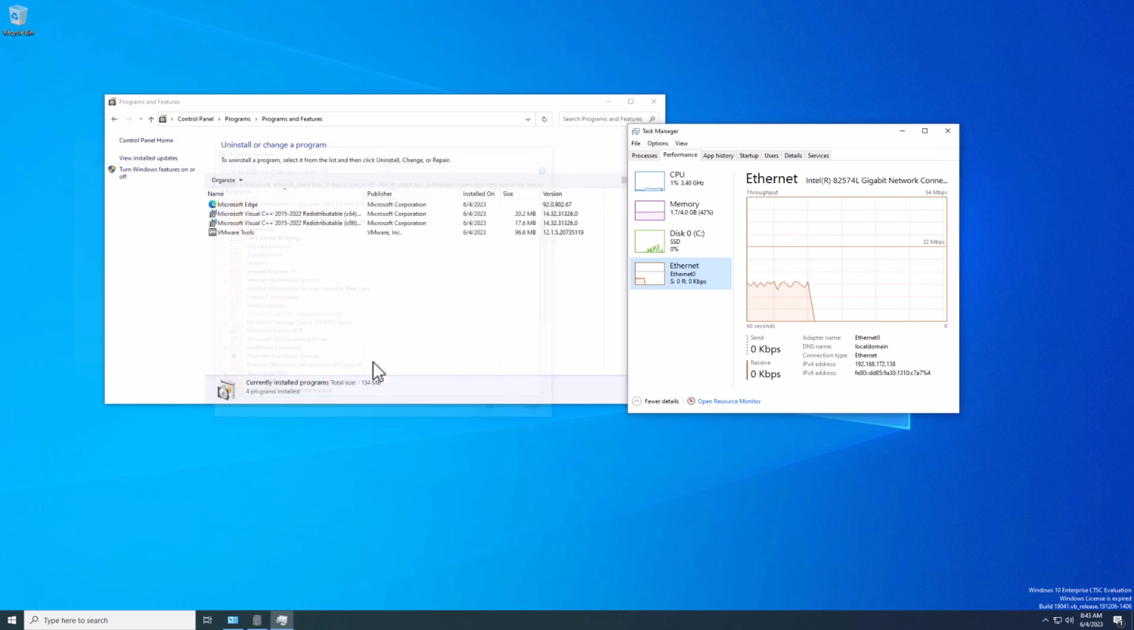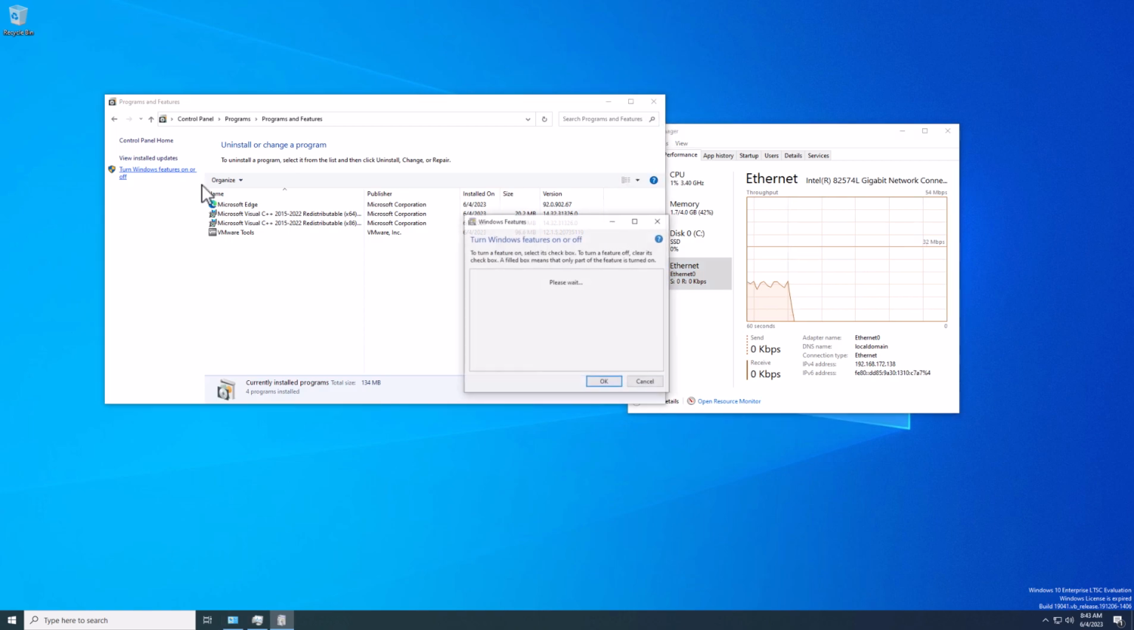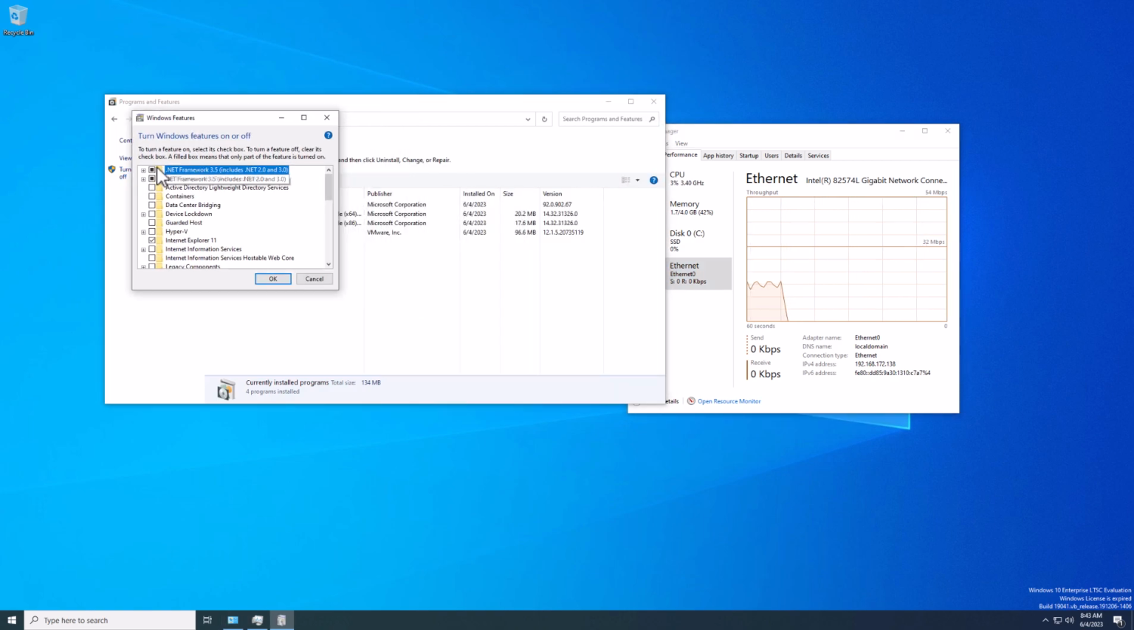Thank you. Close. So we're again gonna hit turn Windows features on or off. Right, and you see that the NetFramework 3.5 includes NetFramework 2.0 and 3.0 is installed on your system.